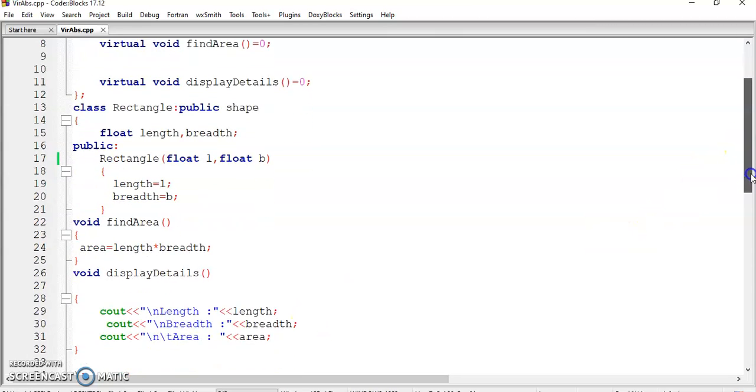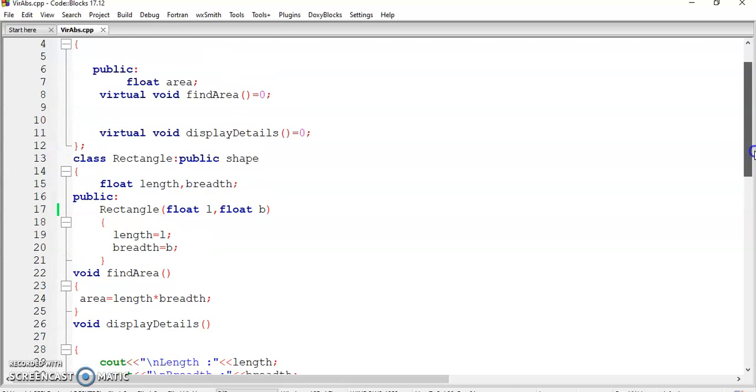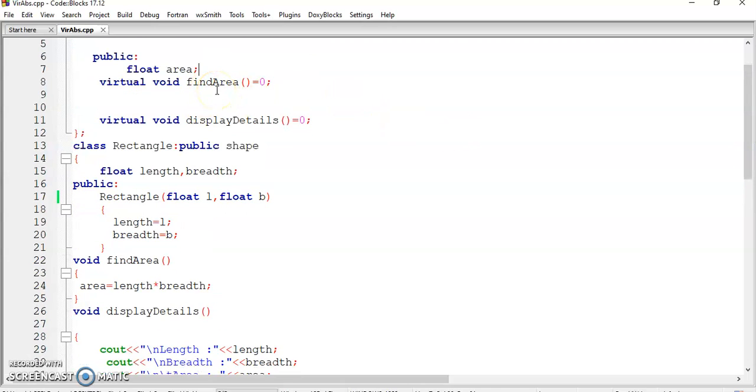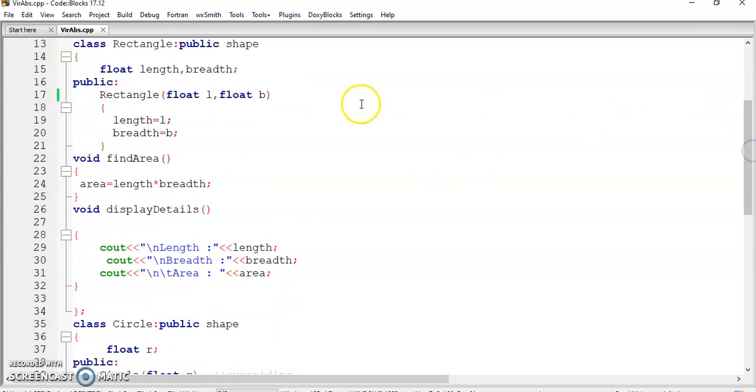Here, as I have said, it is a must to override these two pure virtual functions, findArea and displayDetails. So void findArea, I am going to override it in my derived class. Area equals length into breadth. This findArea will calculate the area of the rectangle. And in the displayDetails function, I am displaying all the details of the rectangle: length, breadth and area. This was my first derived class.